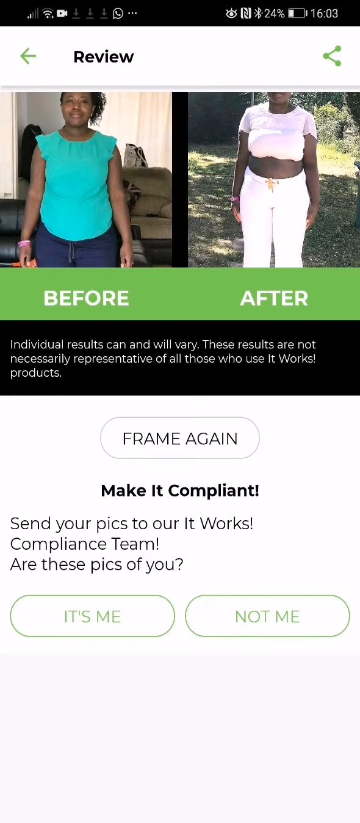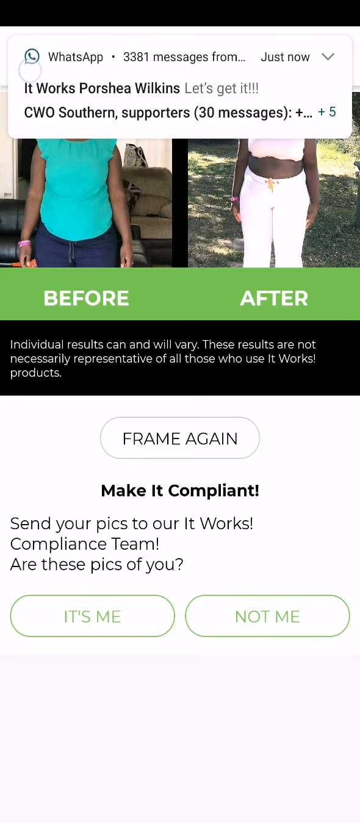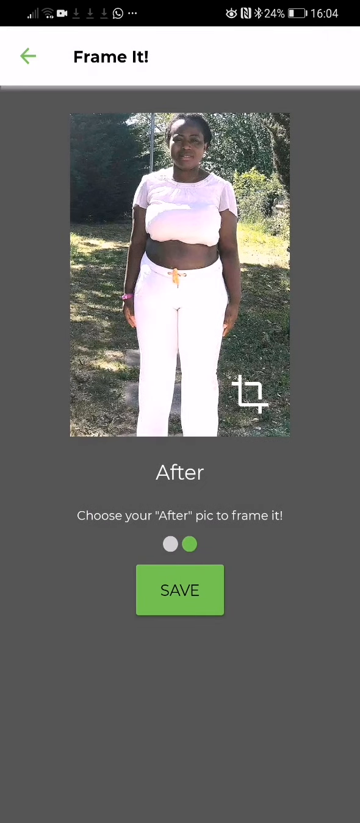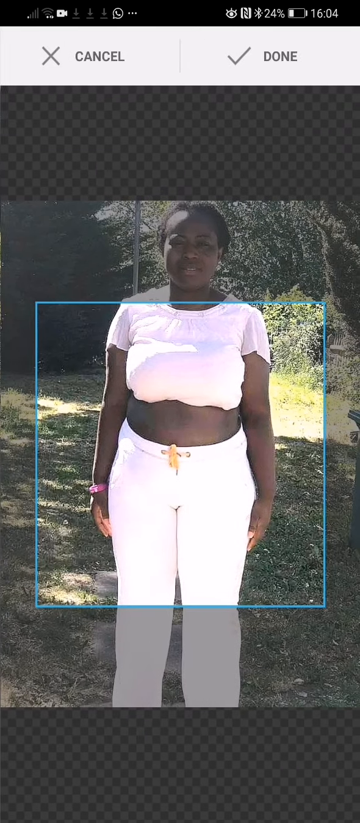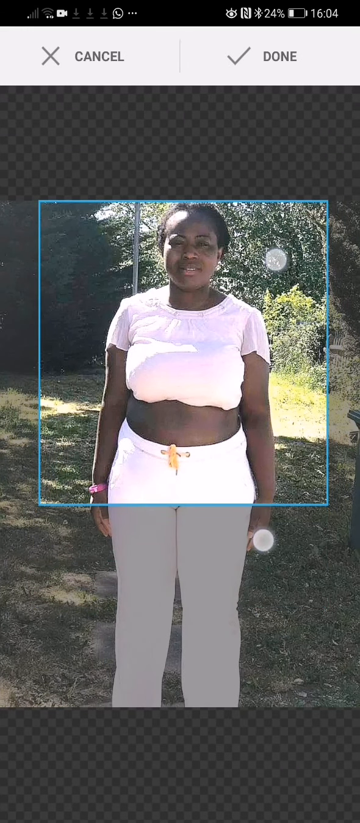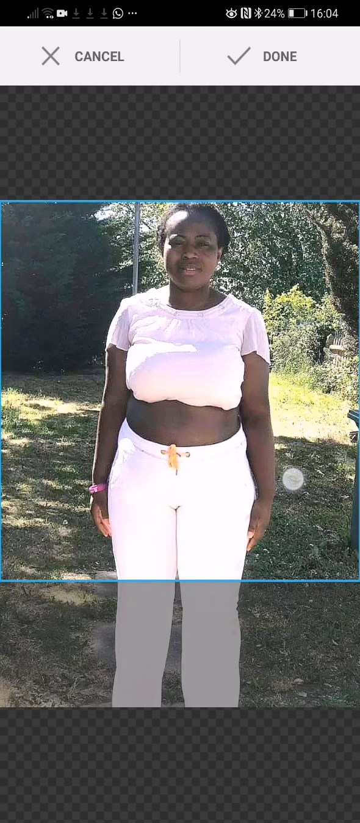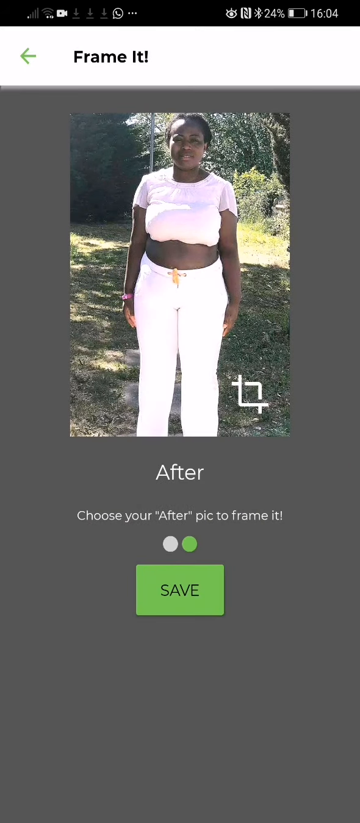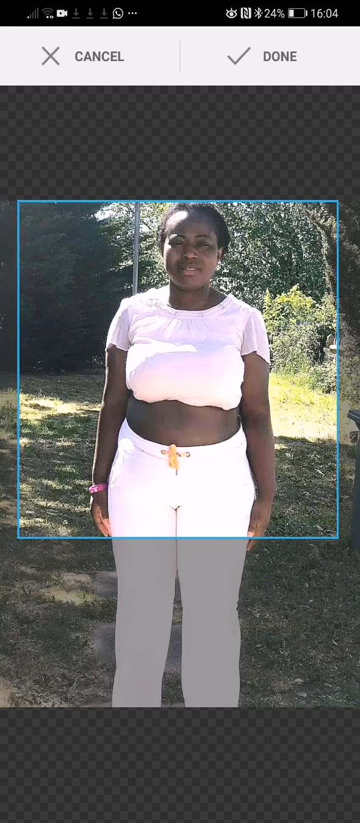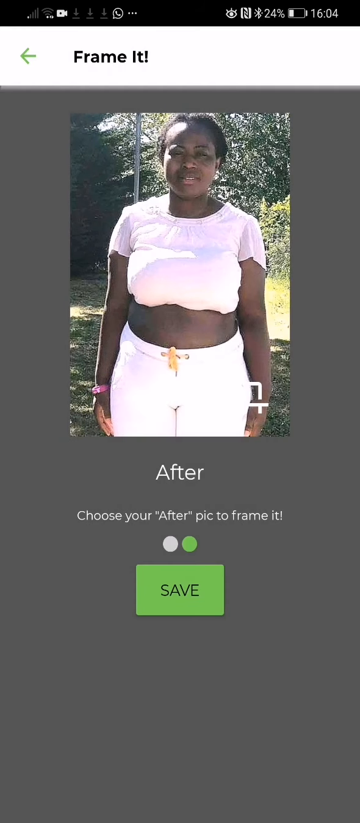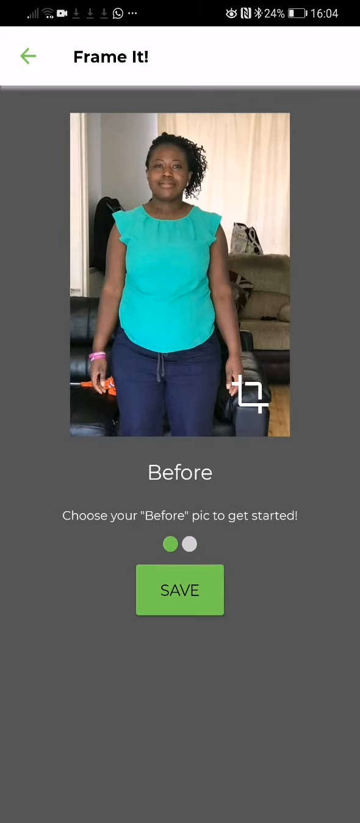I can go back again because I'm not sure our face is really showing properly. So let's go again. I'm able to edit this. Let's edit this and see what we want to use. I'm trying to edit it. So you can move it so that our face is showing properly in the frame. That's the after. Okay, and let's do the before.